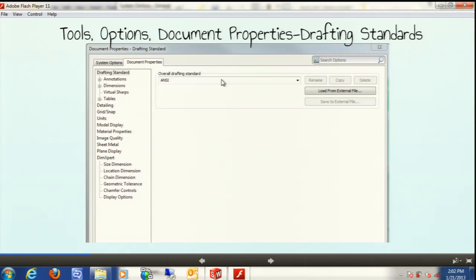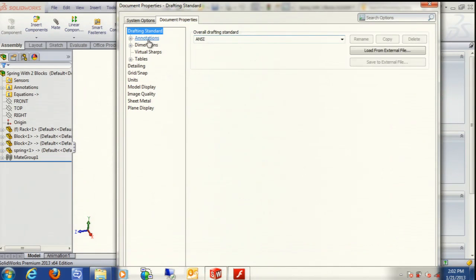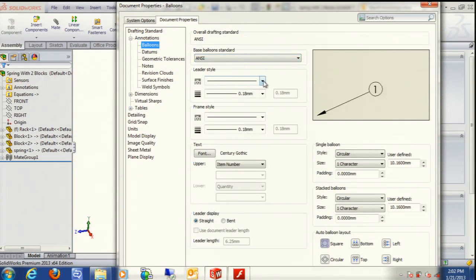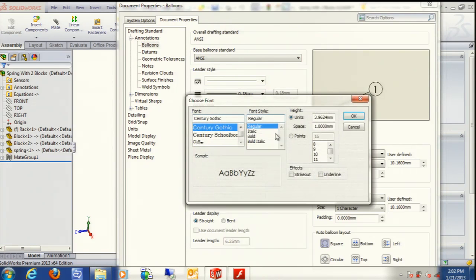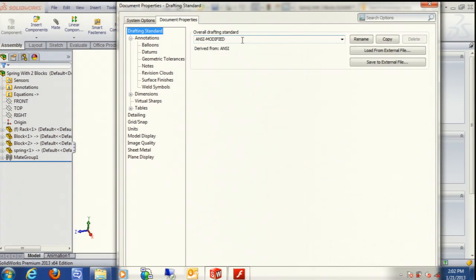But anyhow, you'll notice that as you look at the system, if you pick a standard, say ANSI or whatever, if you come back through, anytime you change even the slightest thing in here, let's just go change a font. And let's say I make it 8 point, say OK. When I come back to the standard, you'll see it says ANSI modified.